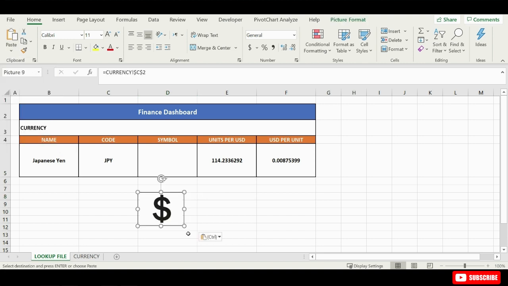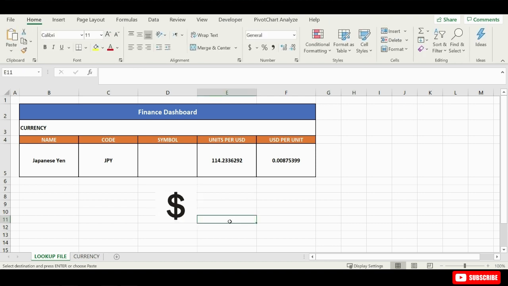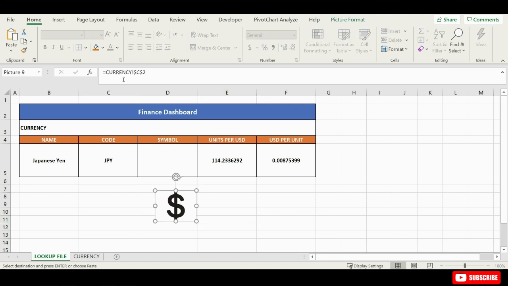Now get rid of that border around the image. We can do that by selecting it, going up to Picture Format, and choosing the Crop tool. Then we will crop the edges so it will disappear. You'll notice in the formula bar that this picture refers to images C2, which is where I copied it from.